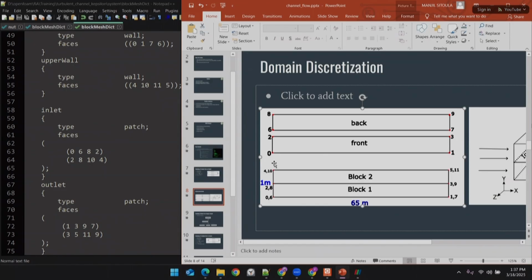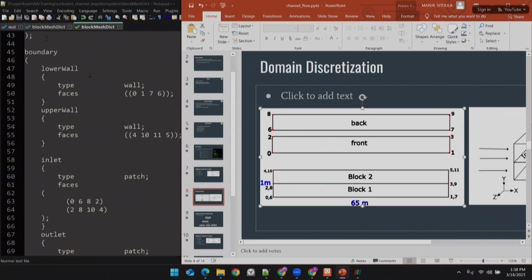But there is a convention for that. We have done 0, 6, 8, 2. So 0 is in the front plane, 6 is in the back plane, 2 is in the front plane, 8 is in the back plane. What we can do is use a right hand rule, and you can point your thumb either outside or inside. If you point your thumb outside, then you need to follow this convention throughout when you assign the faces. And if you point your thumb inside, then you need to use this convention for the other boundaries as well.